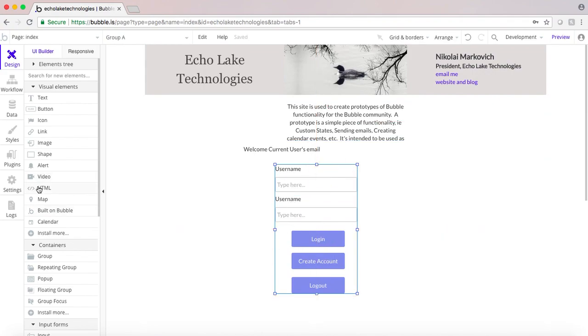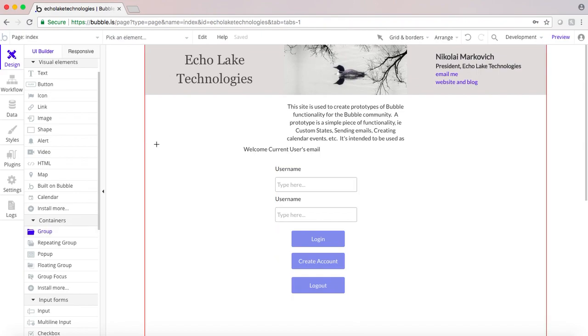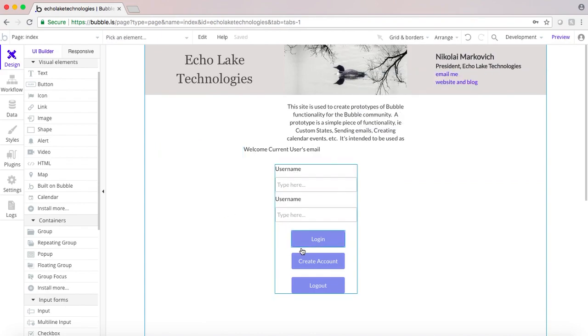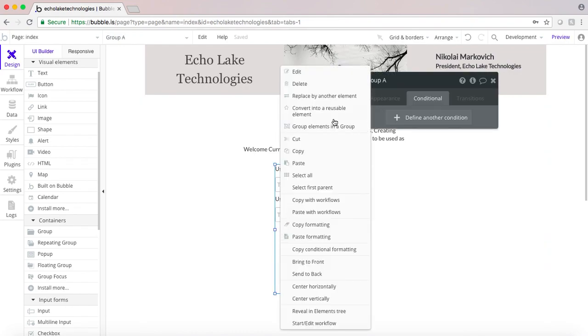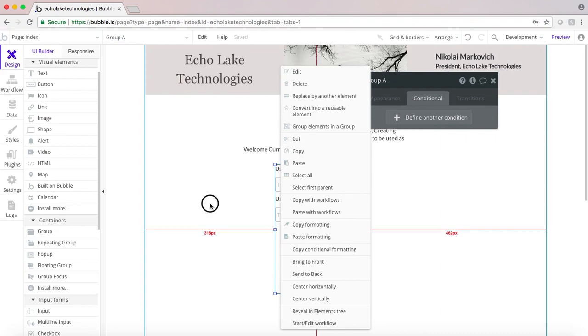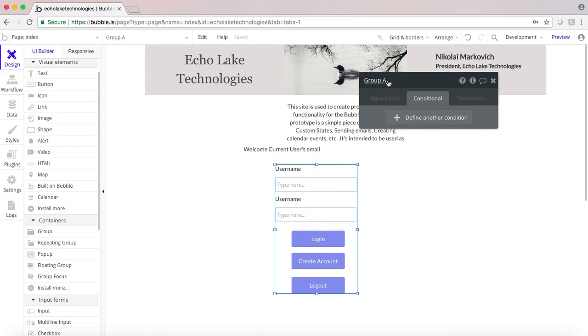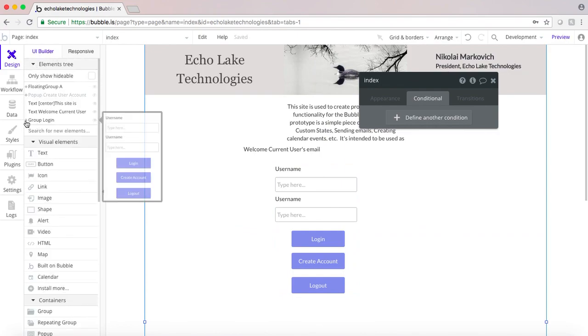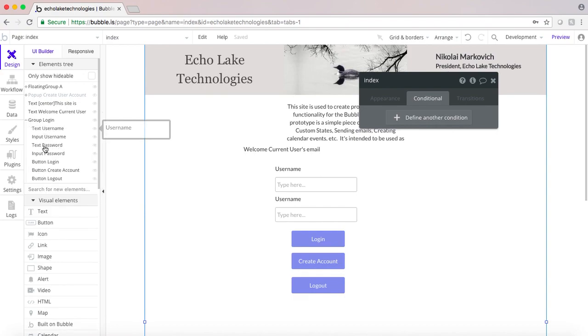So if you weren't sure about this, this is kind of a neat little trick. So you can go and you can create a group here like this, or you can do what I just showed you and basically select the items that you want, the elements that you want, and then again, with two fingers, click the pad on your Mac, right click on your PC, and then group elements in a group. So it's kind of a nice little shortcut, if you will. So I'm going to call this group login, and you'll see over here on my elements tree, group login with all these elements in it now.